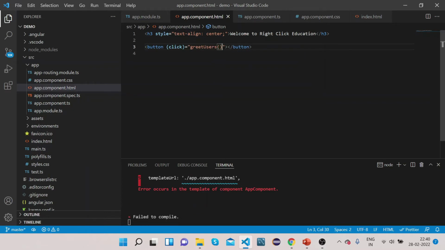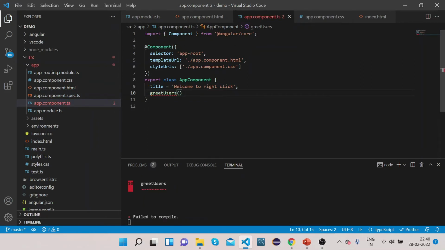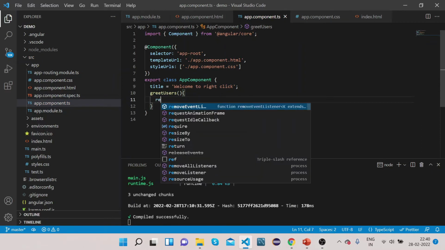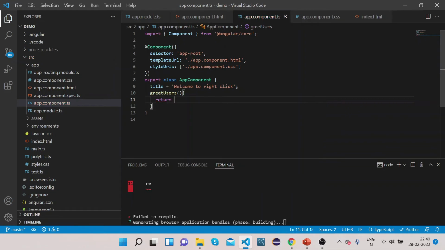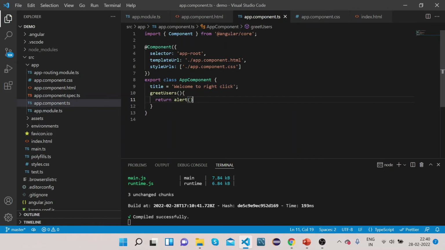Okay, now let's copy this method, go to our app.component.ts. Let's write this method. In this method, return alert, greeting to all.